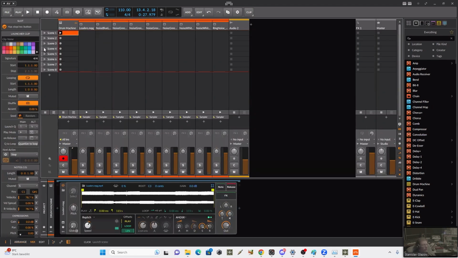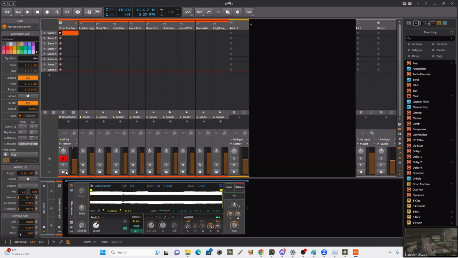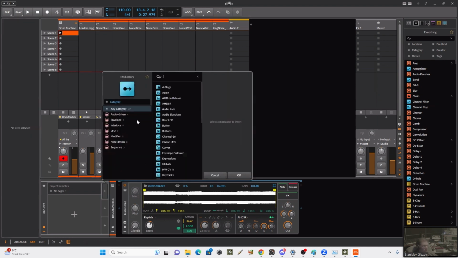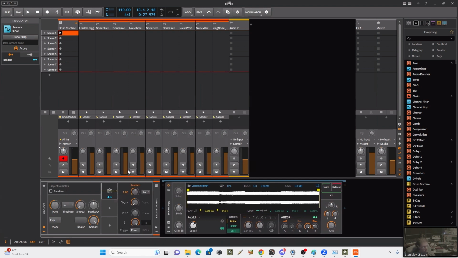I go to the project remotes and I will set up the output of data from the project remotes to TouchDesigner. For that I need first to create a modulator, which will be called just random, and I will set it to generate random values every second bar, and I will create a new page.